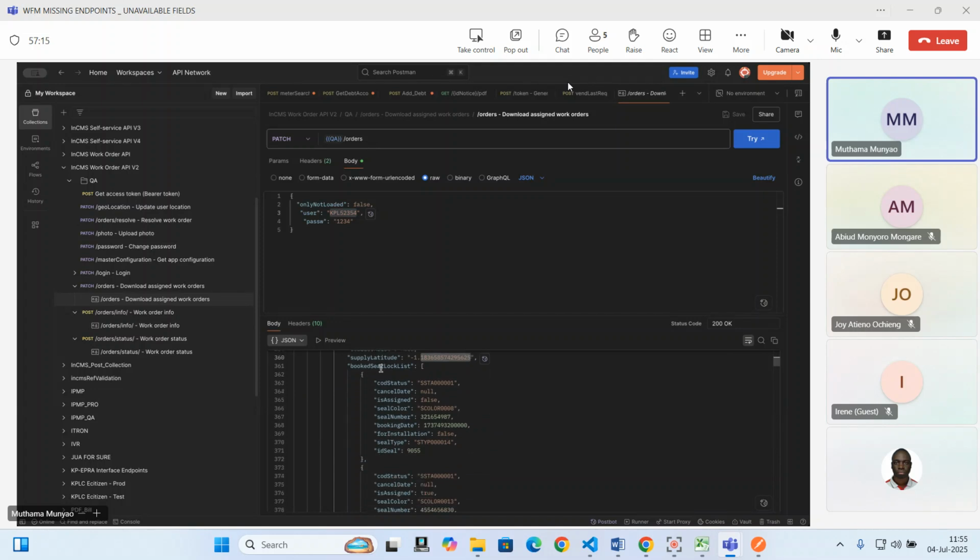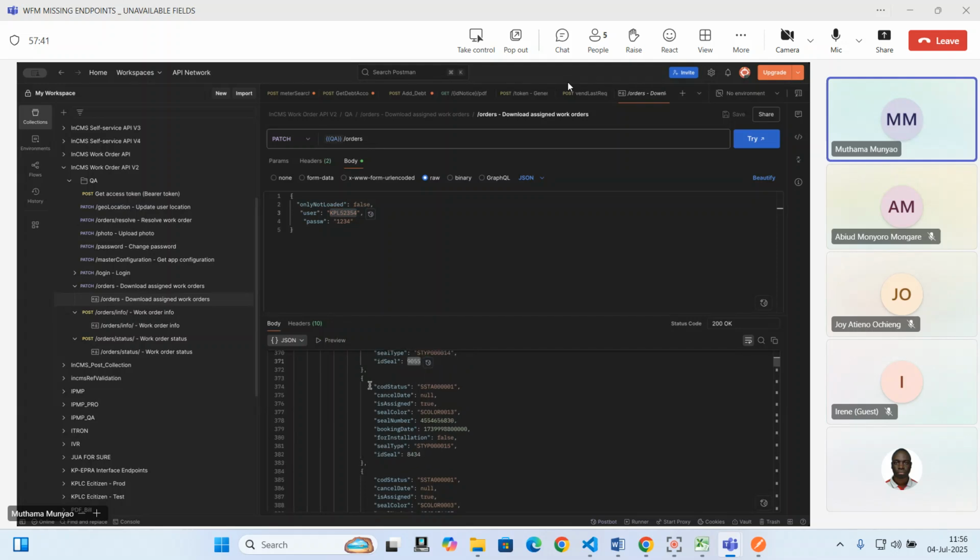Then seals, whether we have a seal for this meter. It shows you the type of seal that meter has. It has a seal number, the seal color, the booking date of the seal, whether it is for installation or it is already installed. For this one it is already installed, so it is false. The seal type and the ID of the seal. Then this one will also show the status of the seal.